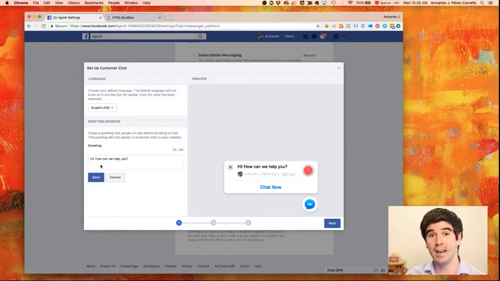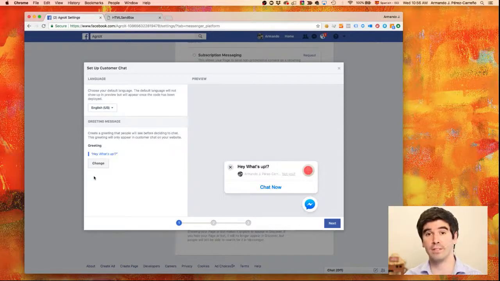Or you can click change and then you can write whatever message you want. So, hey, what's up? You can do that if you like. Just press save, and that's how your little button will show in the bottom right.